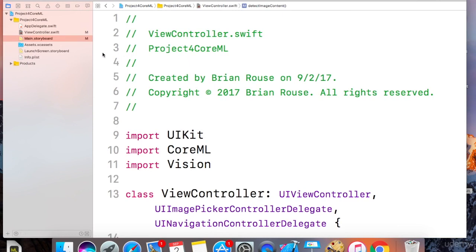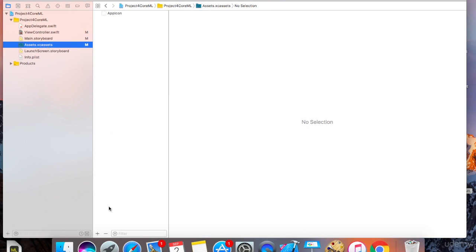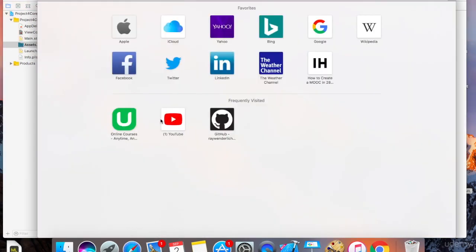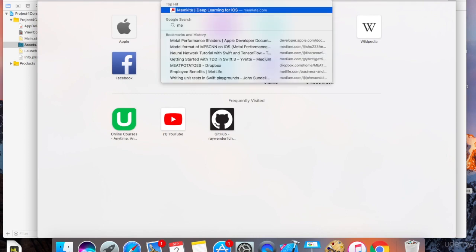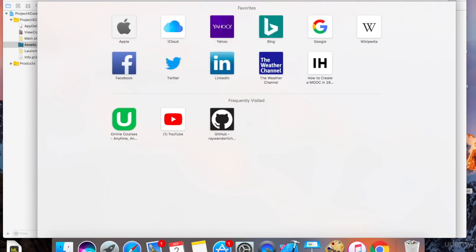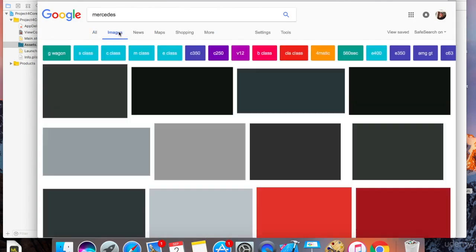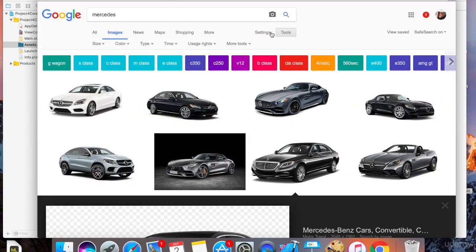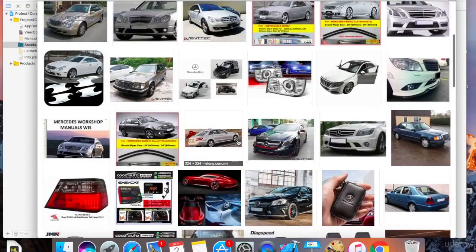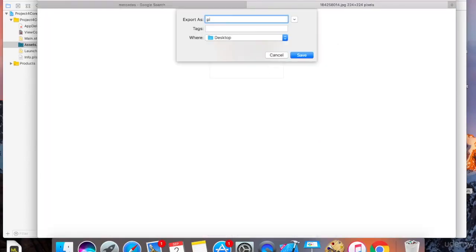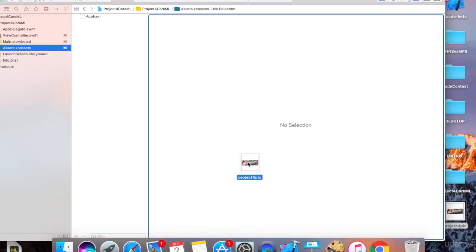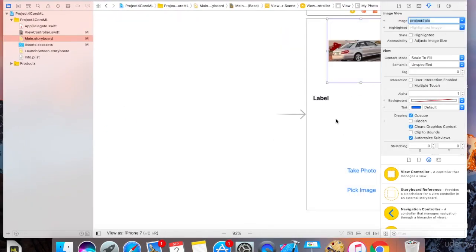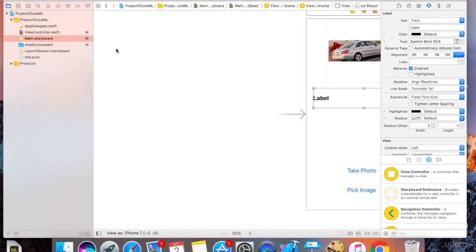So now I just want to add a picture for the initial view. We'll place it in assets. Go on the internet and find something. I don't know, maybe a car. Let's go ahead and run this puppy and see what we got.